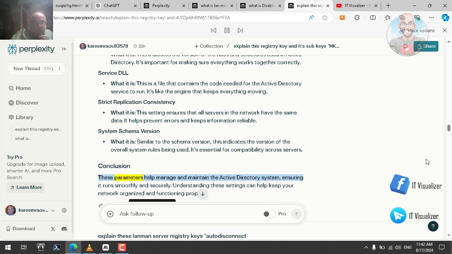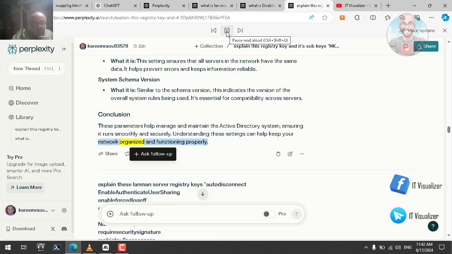Conclusion. These parameters help manage and maintain the Active Directory system, ensuring it runs smoothly and securely. Understanding these settings can help keep your network organized and functioning properly. So as you can see here, this is a very simple explanation.